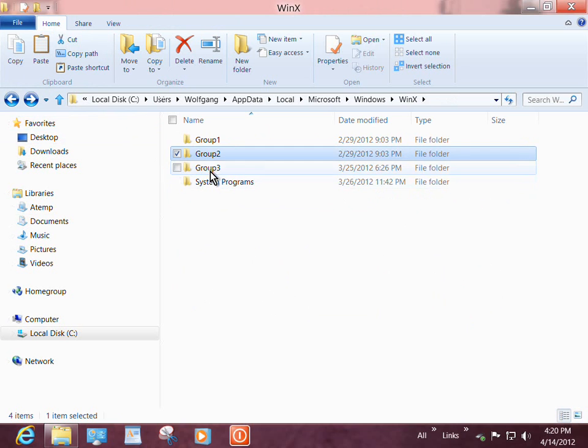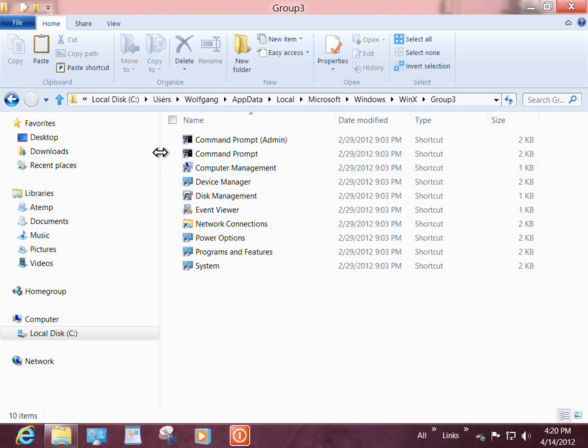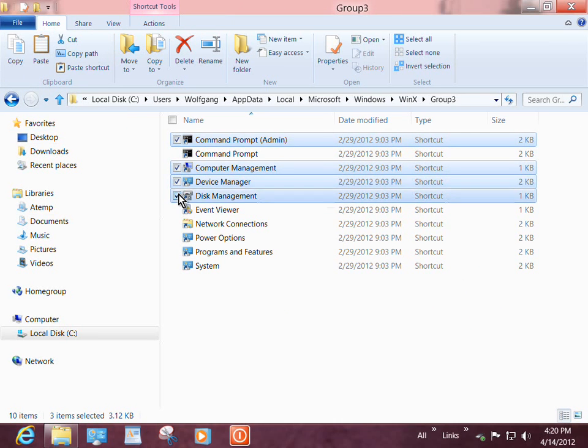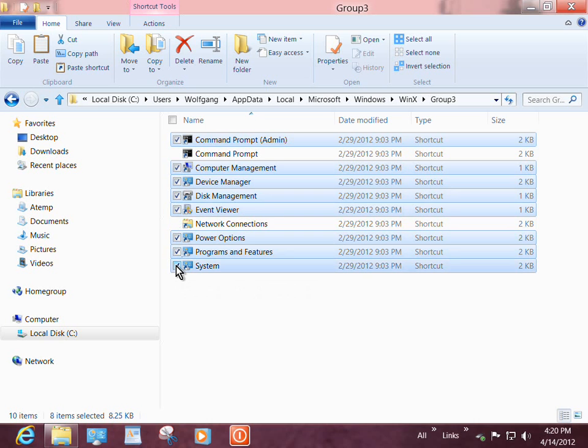Okay, in group 3 you have some more. Command prompt running as admin. That's of course the one to take. Command prompt without admin, I don't even know why they put it in here because it doesn't do anything for you. Computer management you want, device manager you want, disk management you want, event viewer you want, network connection, I don't know. You see that down in the task tray. Power options you might want, programs and features of course, and system maybe.